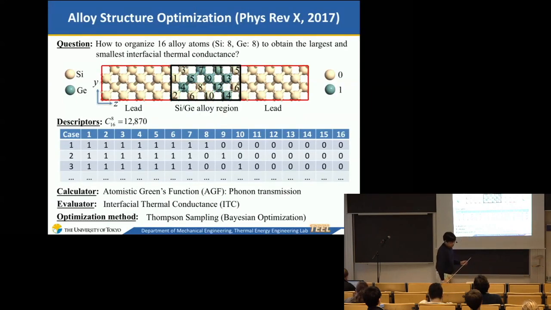Okay, we apply this technique to the following problem of structure optimization. This problem is a bit interesting. Suppose you have this kind of material with silicon leads. This white one is silicon atoms. And in the middle, you have this silicon germanium alloy region. You have 16 positions, and you can put 8 silicon and 8 germanium as you like. And your purpose is to maximize or minimize the thermal conductance from here to here.